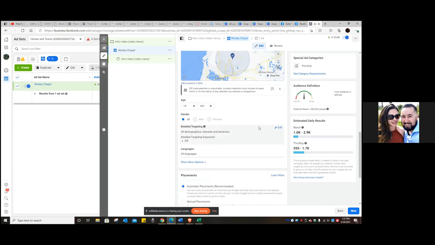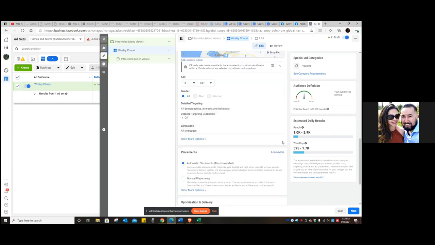So scroll down. We're going to leave it on automatic placements. What you can do on the languages, and this is something you'll want to play with in the future and test, because with the languages, you could target just Hispanics and go after nothing but Spanish, or if you're not going to target just Spanish, what I would do is change the language, and at least put, you know what I would do is I'd put at least right here.